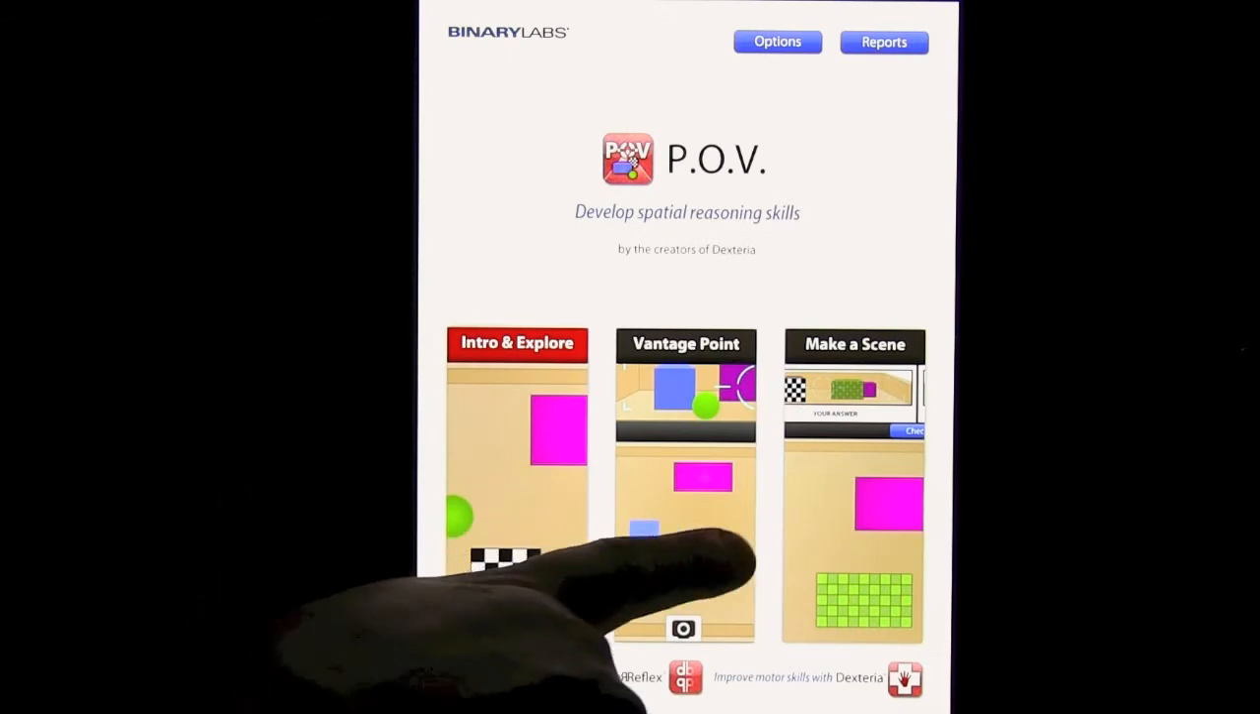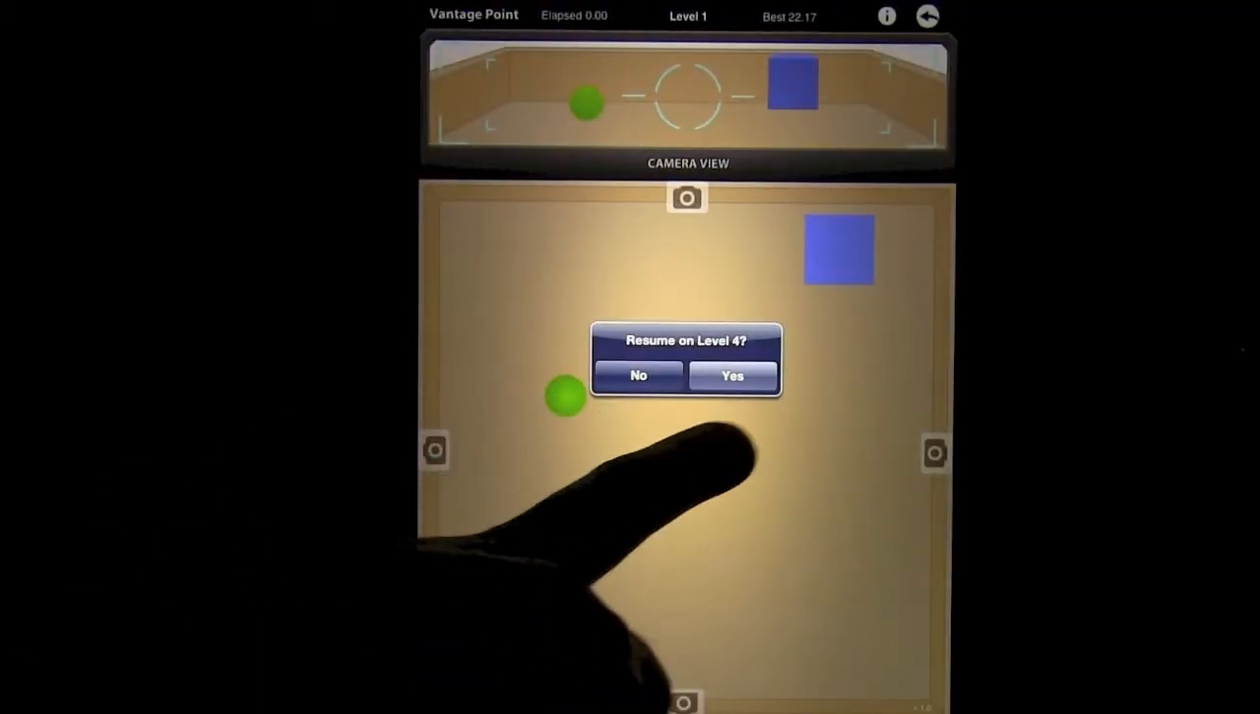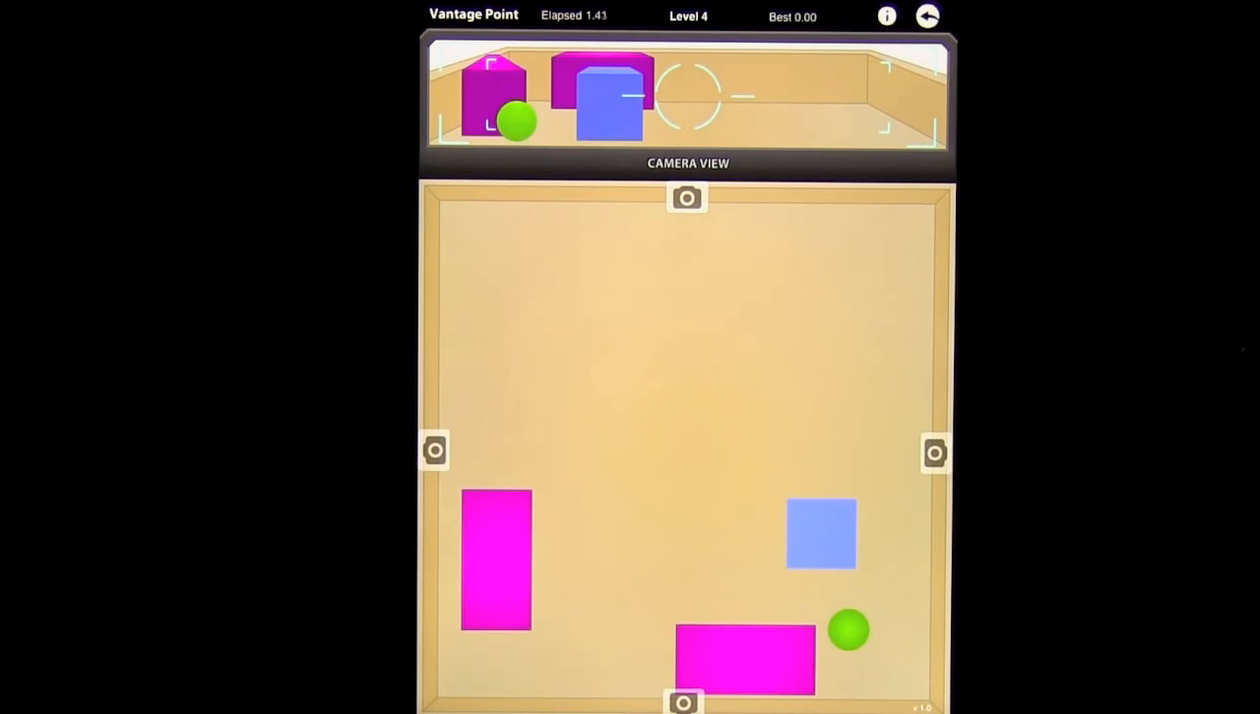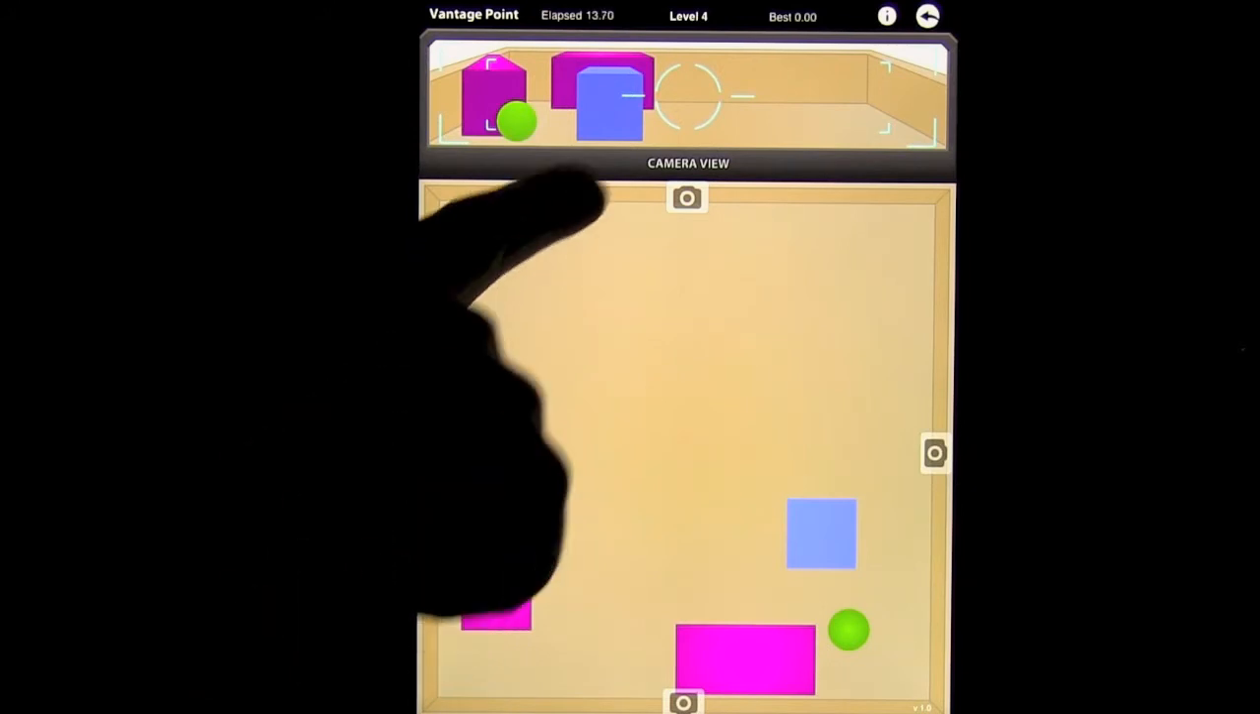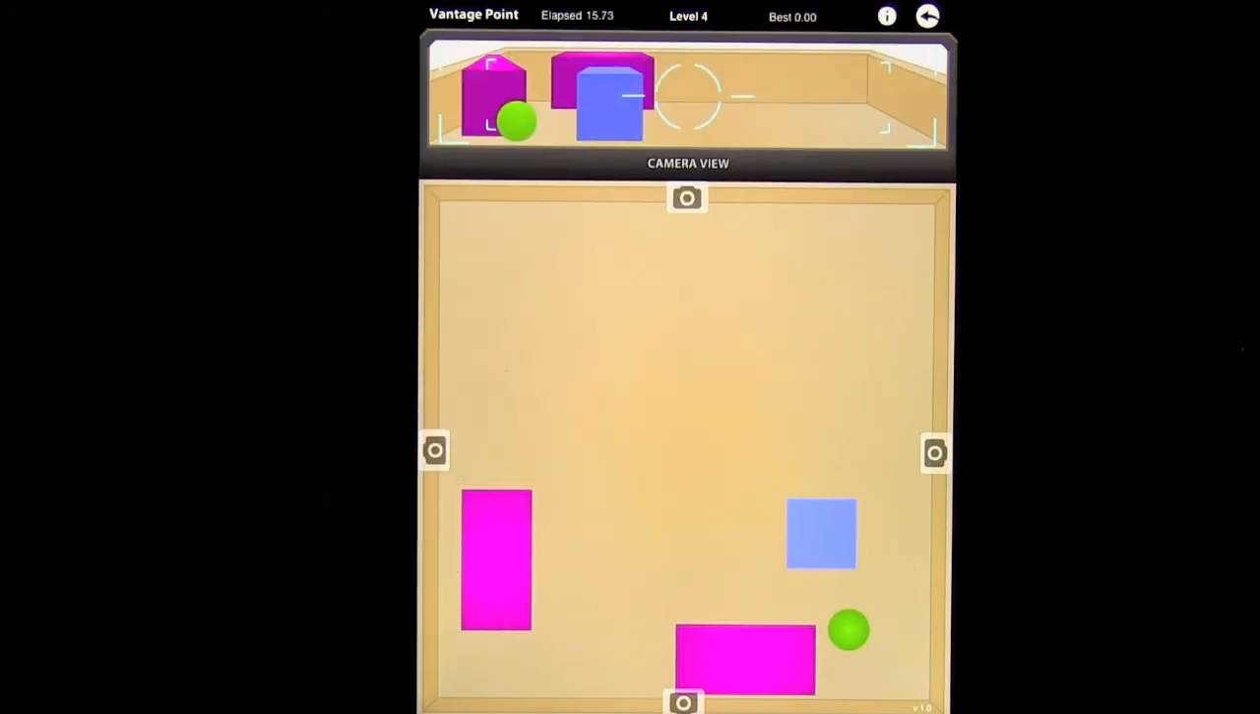So let's go back out to the main screen and let's go ahead and look at Vantage Point. We'll continue on level 4. All levels are customizable, and you'll notice on level 4 we've already got 4 objects on the screen here. It starts off with 3, and you can have it stay like that, or it can get more advanced as you go through, and I'll show you that after, like I said. So the idea here is to figure out which camera view we're looking at from at the top here.